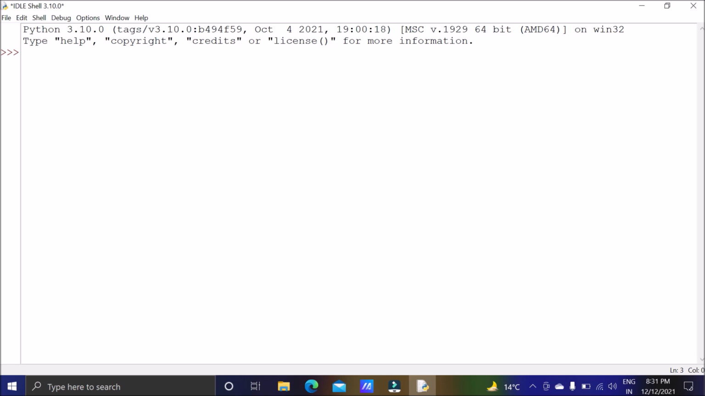Now if you are using Windows 7 to open Python IDLE, you have to search for Python GUI and here you will see IDLE. Like this it will be written. So if you are searching this IDLE Python GUI, then you will open the IDLE in Windows 7. So these are the two methods by which we can open IDLE.